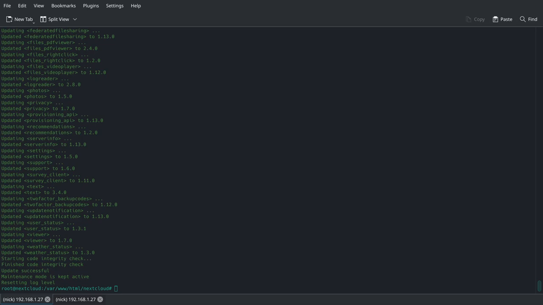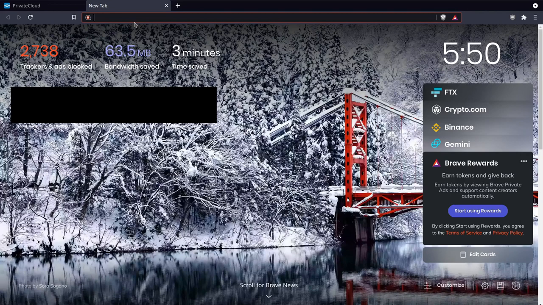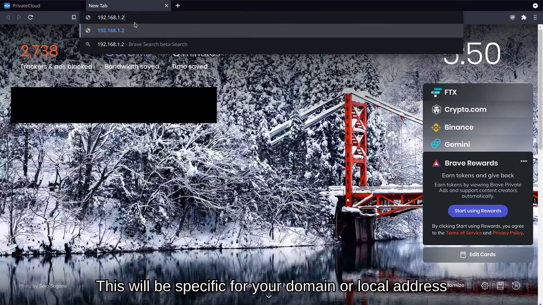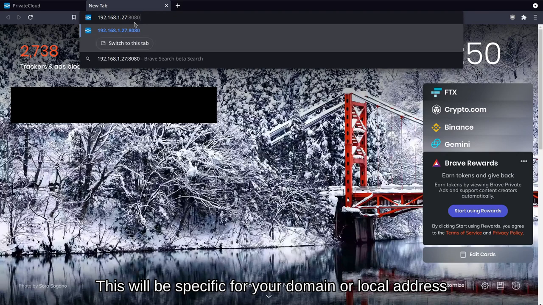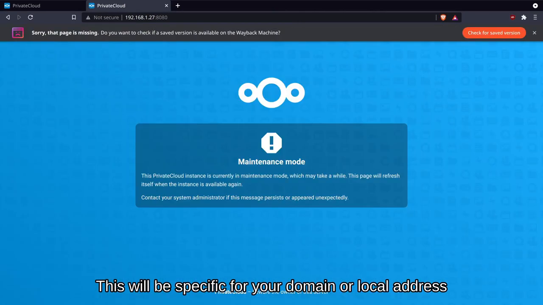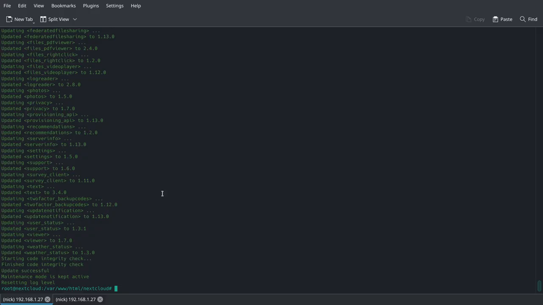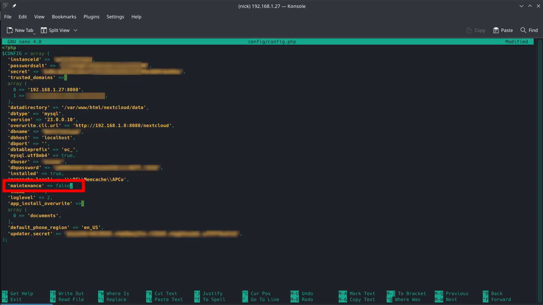And we can go over to our web browser and type in 192.168.1.27 and then go to port 8080 to connect to the web server. And it's in maintenance mode, so we have to turn that off really quick. In my case, I'm going to go into config.php. We'll edit this file. I'm not going to show this to you, but I will show you a screenshot of what this looks like. And we're going to change the line that says maintenance from true to false.